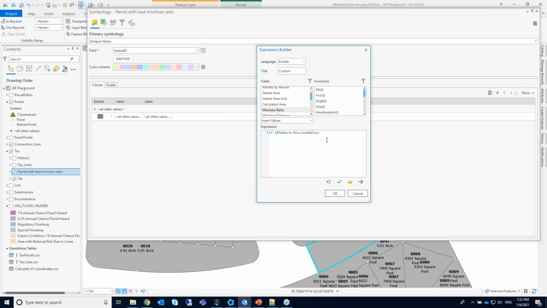So if the misclose ratio is bigger than 5001, let's say, sorry, it is smaller. Because it's a ratio and it's the reverse thing, you know that bad parcels are parcels that have a lower value. So if it's smaller than that, that's how we start the condition. Then we open curly brackets. We can move one line. We like to move 4 spaces to the right, and then we want to return bad misclose ratio.